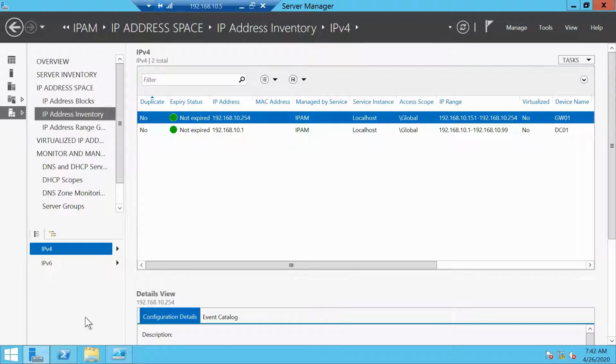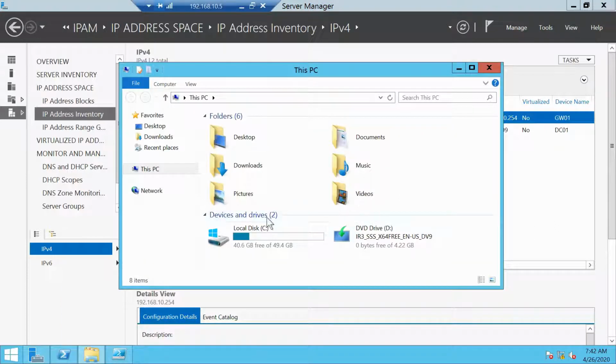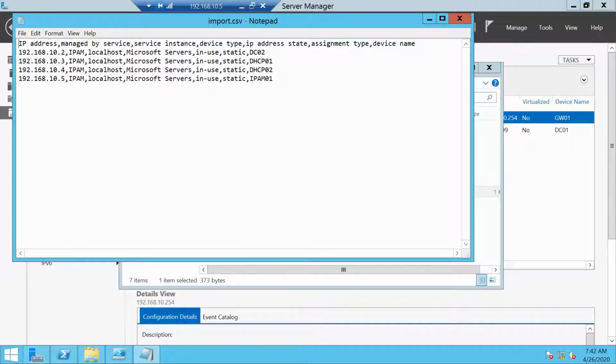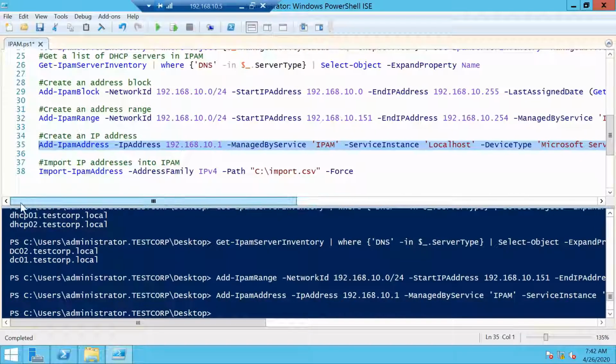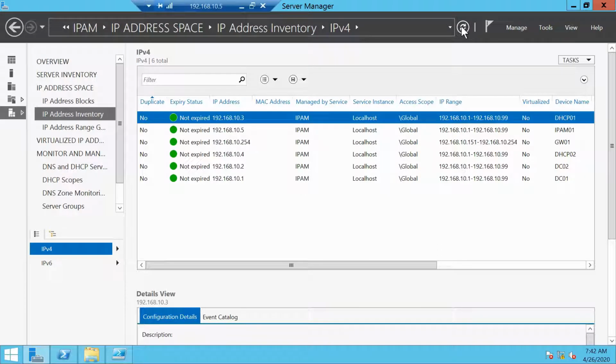But we could also import addresses from CSV files, for example. I have a CSV file in C. Let's open it. And I have the rest of my servers here. So let's see how we could import this file. And it's actually very simple. Import-IpamAddress, and we specify the CSV. Run the command. And now we have all of our used addresses imported in IPAM.